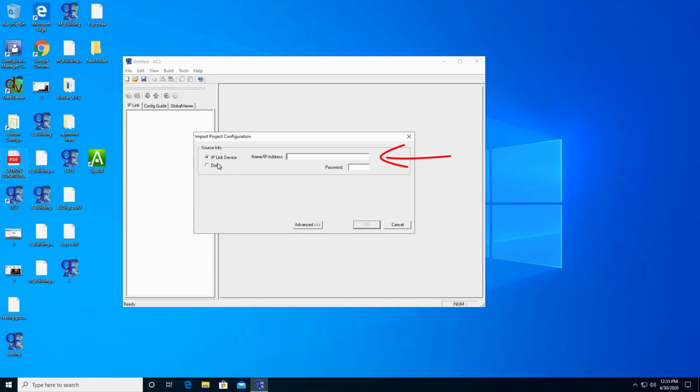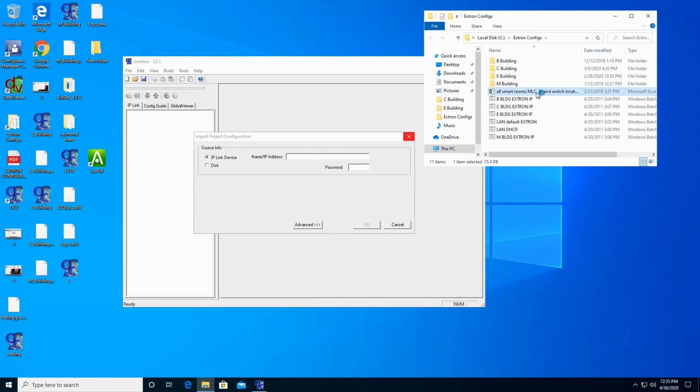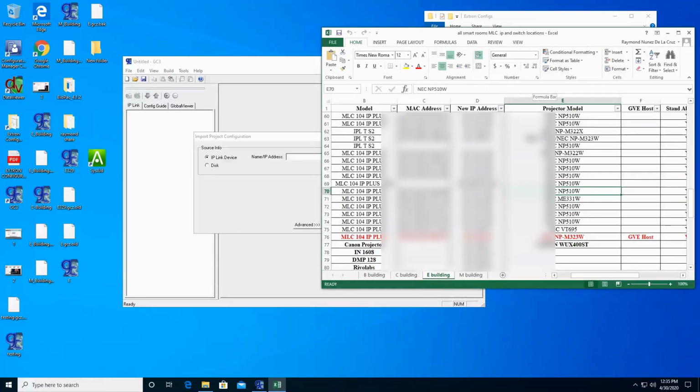As you can see, IP link device is selected as default. Name/IP address is blank. So what we're going to do is open up the Extron folder that's on the desktop, and then open up this Excel sheet. This Excel sheet has the list of the majority of all the classrooms, which is tied to an IP address.